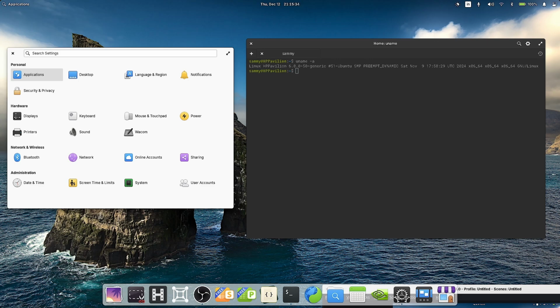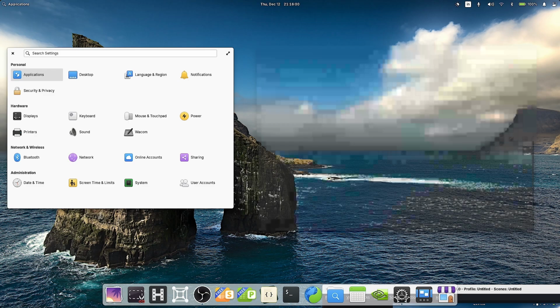So elementary OS 8 is using 6.8.0-50 generic kernel from Ubuntu. It is a preempt dynamic type of kernel and it is used in the symmetric multiprocessing type of CPUs. You can see here the complete name of the kernel that is default in elementary OS 8 is shown. Now I will close this.